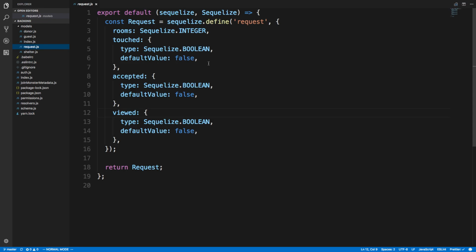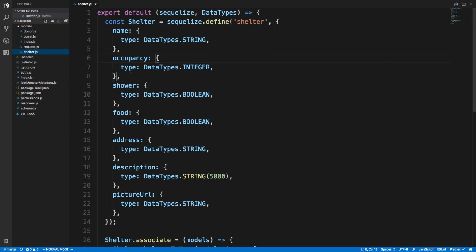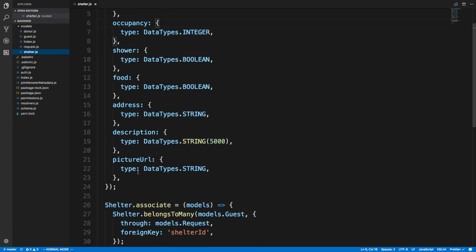And then a request: when you request a room, you can say how many rooms you want, and then you can say whether the person was accepted or not. And then touched and viewed, these were for other things. I wanted to also do push notifications, so that when I accept a dude, I want the other person to get a notification, but I didn't get that working in time. And then shelter, here are all the fields for that.